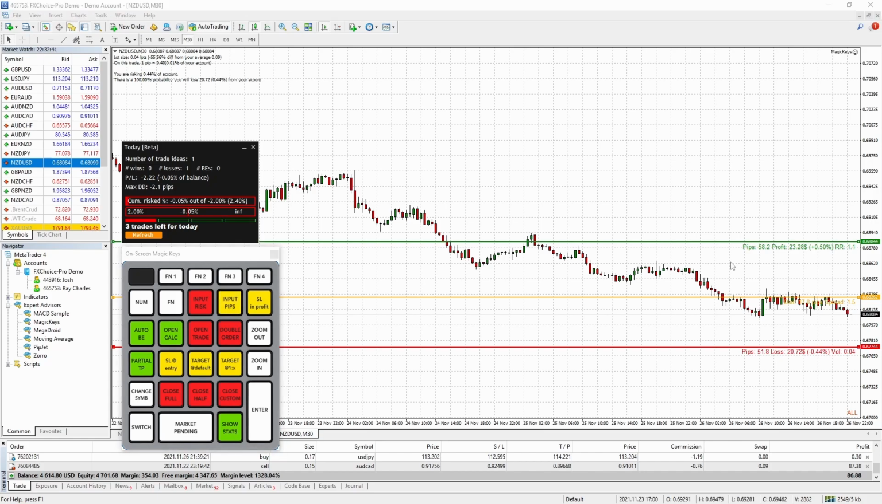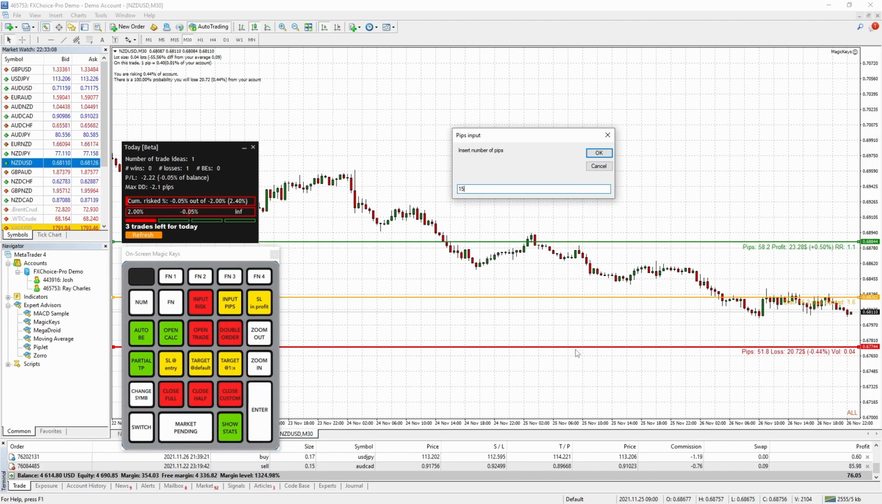So input pips, the way that this works is once you hit it, you'll be greeted by this window that says insert number of pips. And what this means is the number of pips that you enter in here is going to be how many pips away your stop is from your entry. So entry right now is indicated by the yellow line. And then if I were to enter 15 pips, then the stop will be 15 pips away from our entry.